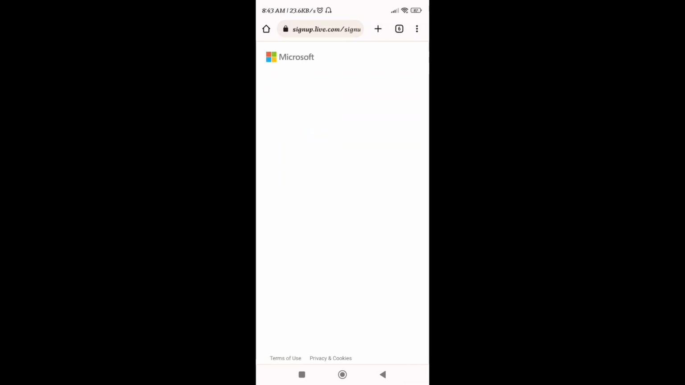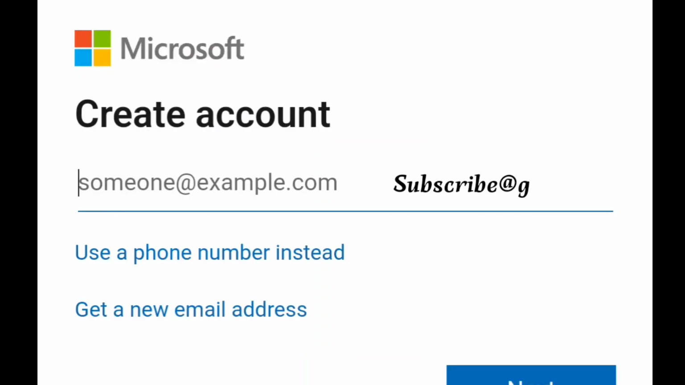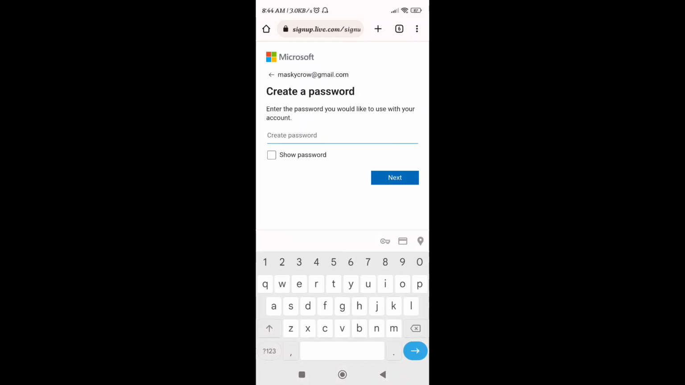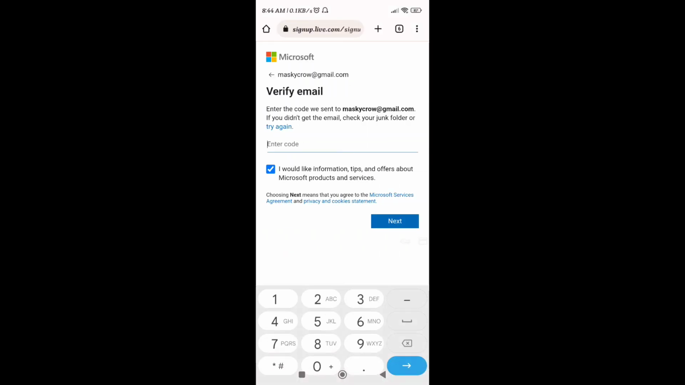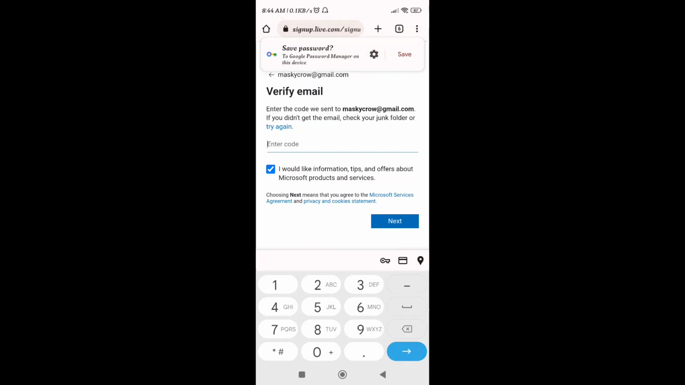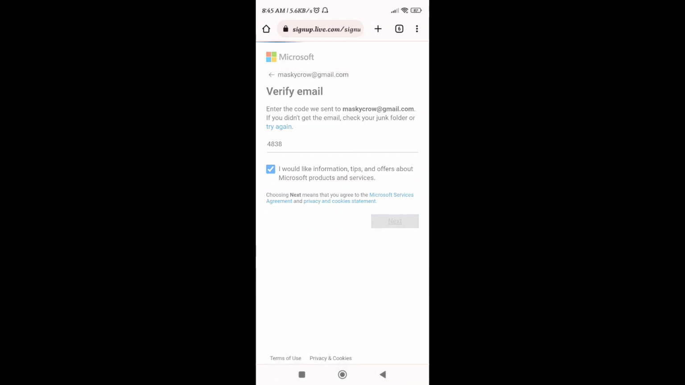Then I'm going to type one of my Gmail accounts here because you need a Gmail account to create a Microsoft account. After that, I'm going to create a password for my Microsoft account. Then in my Gmail account that I just typed in, you'll get a verification code which could be like 4 or 5 digits. You have to enter it here.